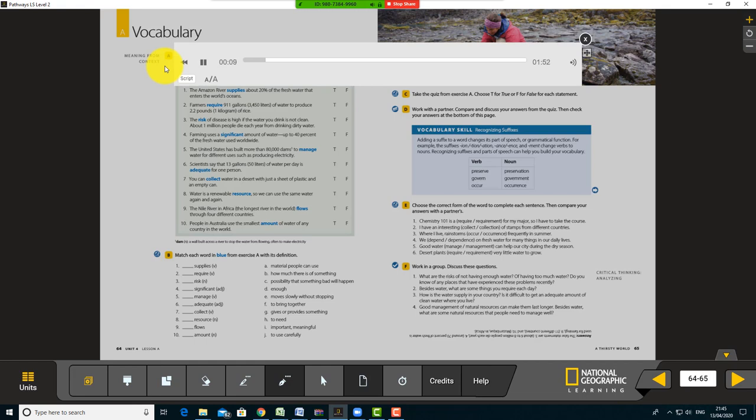Quiz, how much do you know about water? 1. The Amazon River supplies about 20% of the fresh water that enters the world's oceans.